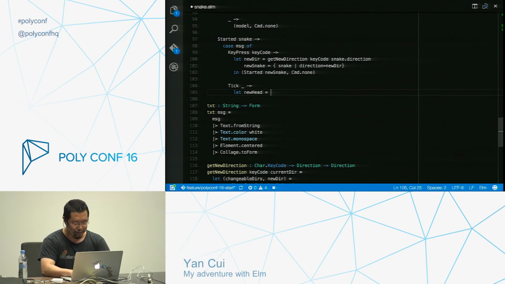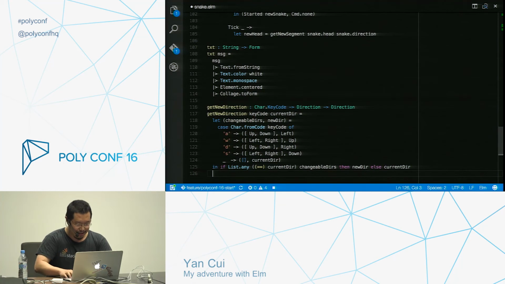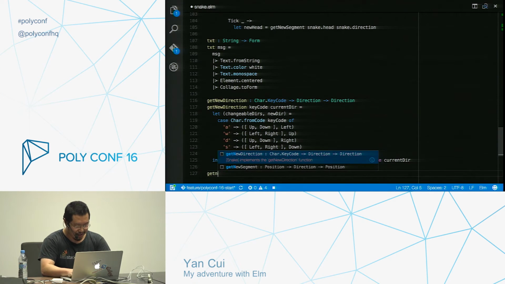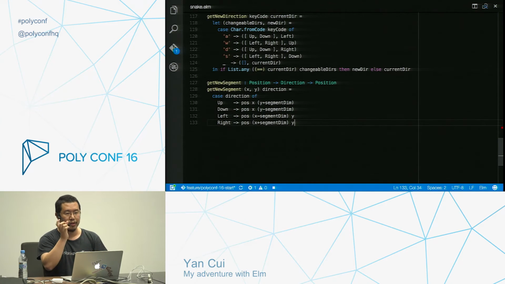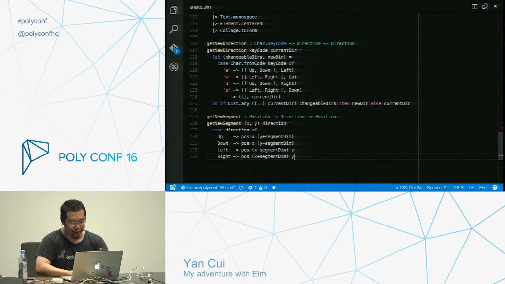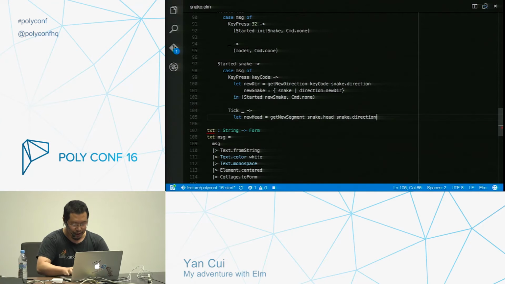Now we need to work out a new position for the head of the snake. So the segment is going to take the snake's head, and the current direction is moving in. And to avoid further compiler errors, let's just bring them in now. So this is going to take the position of the head and then the direction, and work out a new position for the head.